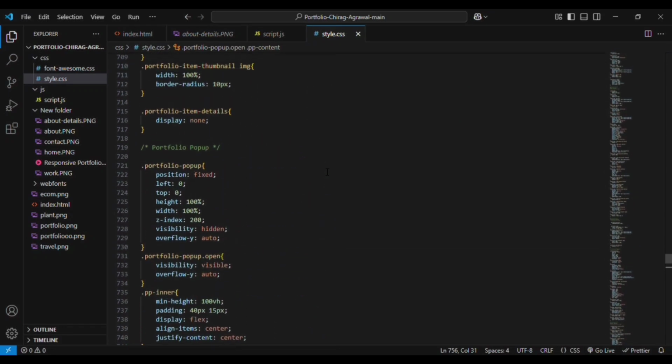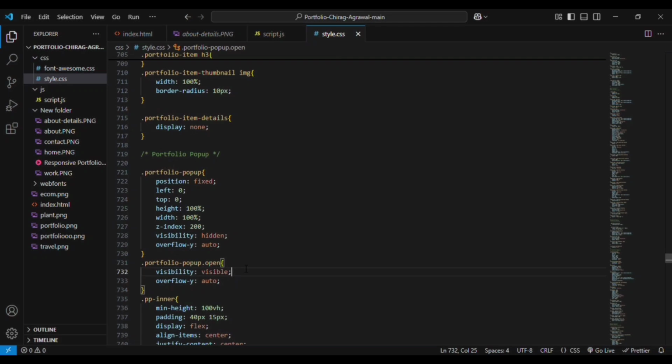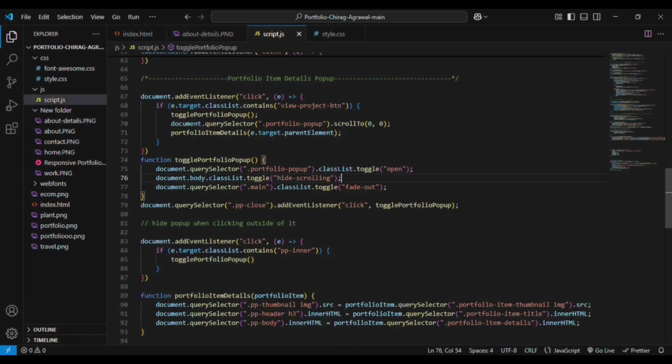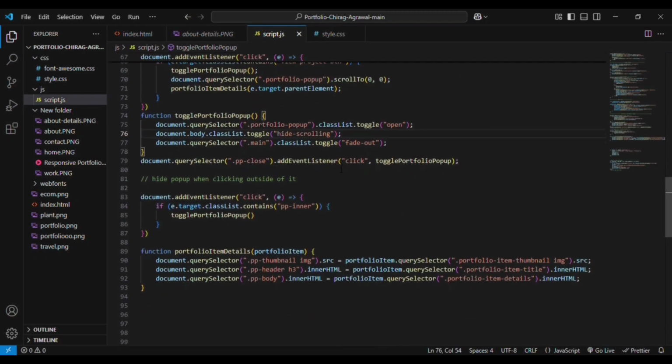You can see the pop-up visibility open. Whenever it is added, the visibility will be visible to us. That means we will be able to see the portfolio details as well as the portfolio image whenever we click on it. Source code is added here, open, you can see here.